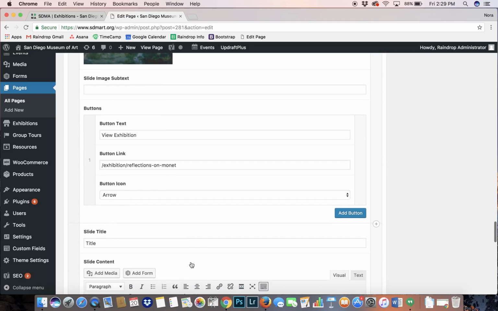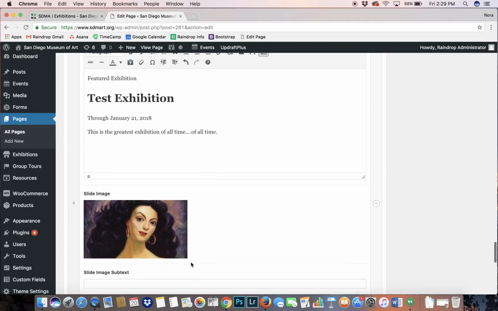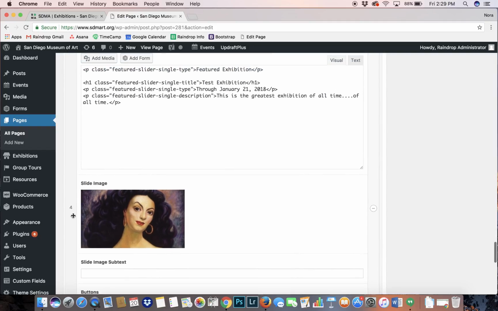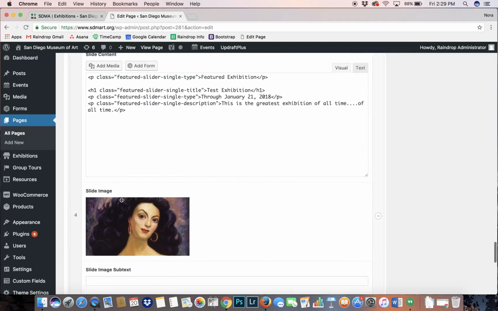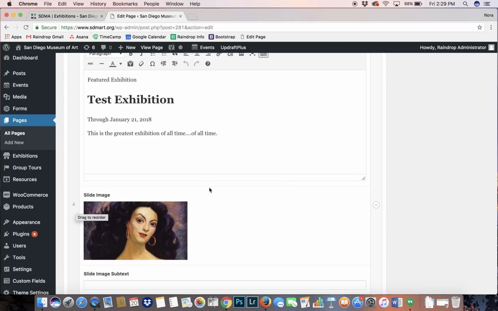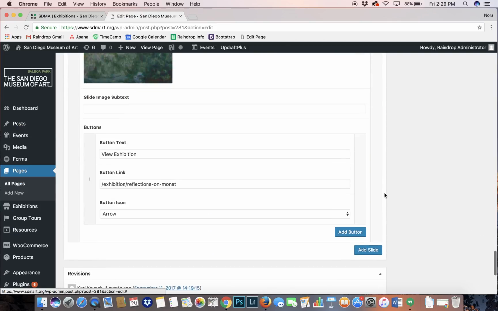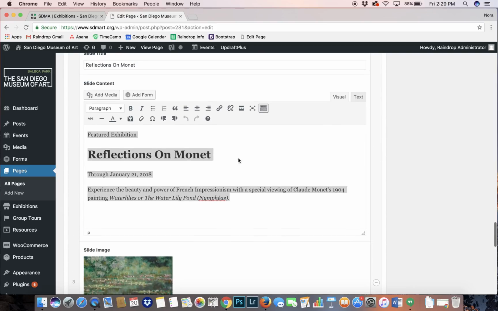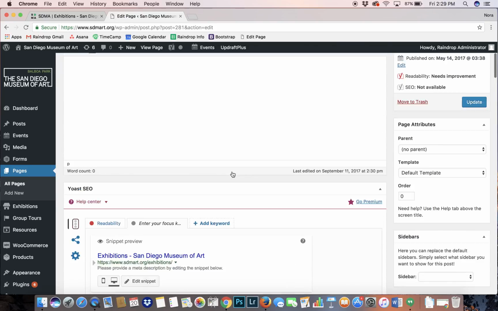And just like other portions of the website or other slider functions, you have complete control by hovering over this gray column and dragging and dropping. And to remove, you can just hover over this minus button, and we'll remove this row. And you'll see that now we're left with only the content we had before. And that is all for exhibitions.